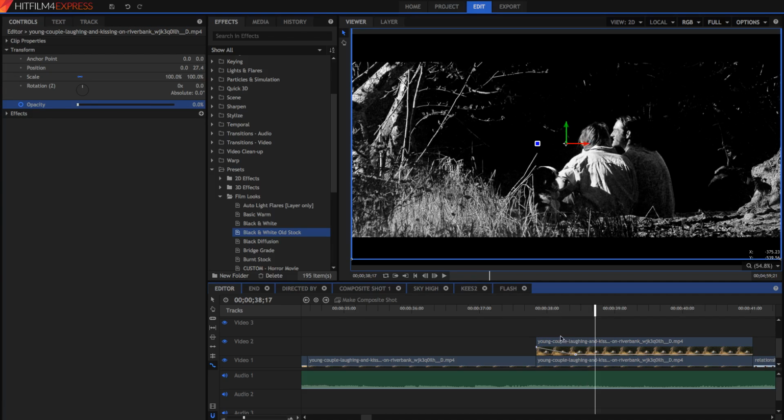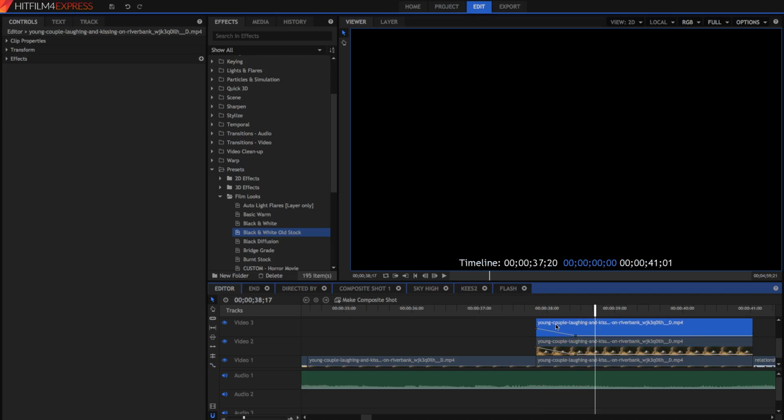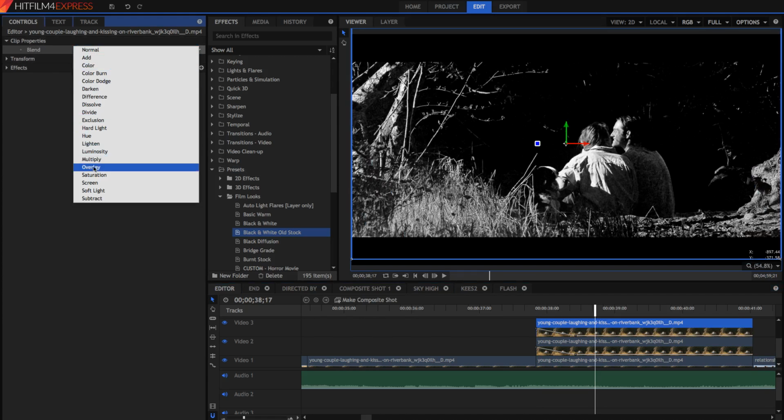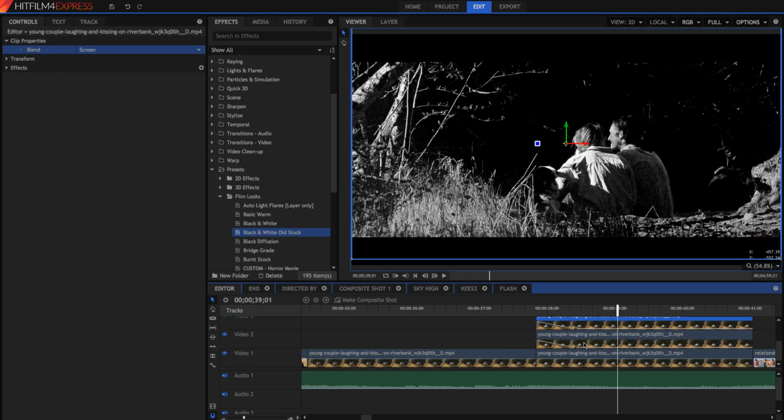And then once you've done that, the next step is pretty simple. All you have to do to create the flash is just duplicate this layer, the second one, and then on this one you're just going to set the clip properties. In the blend you're going to make it screen. So that's a pretty cool effect.